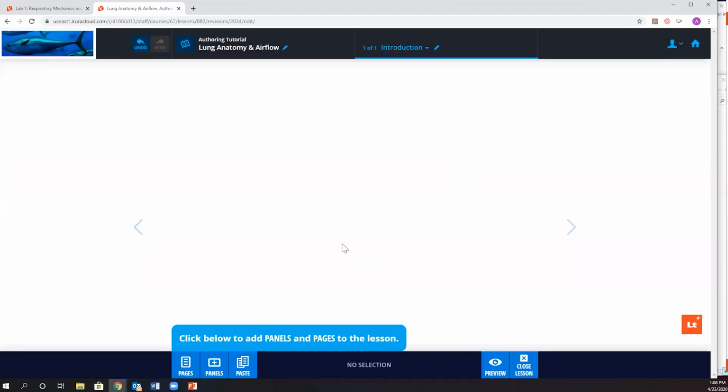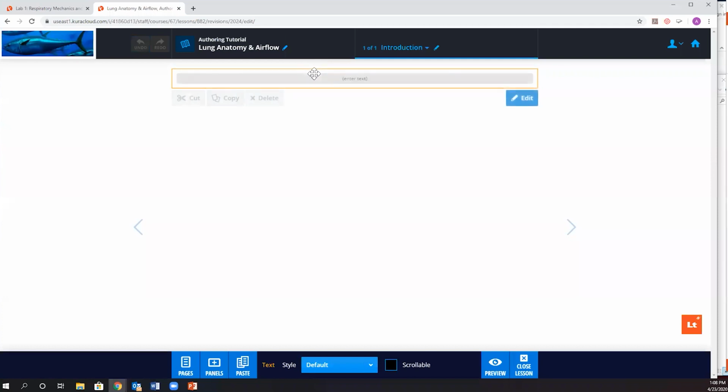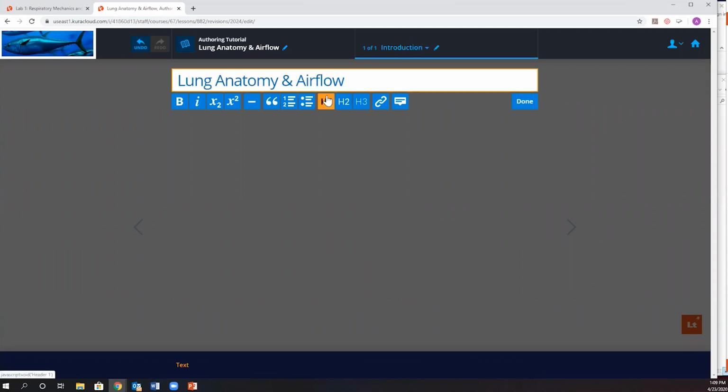So first I want to go ahead and put some text on my page here. I'm going to come down here to this panels option under basic panels, and I just drag and drop that text onto the page. I can then click there and put whatever text I want. Let's do lung anatomy airflow. And I can use it, like I said before, similar to Word, where you can change the different size or headings or anything like that.